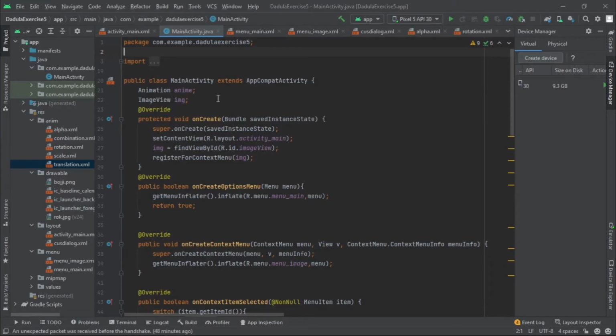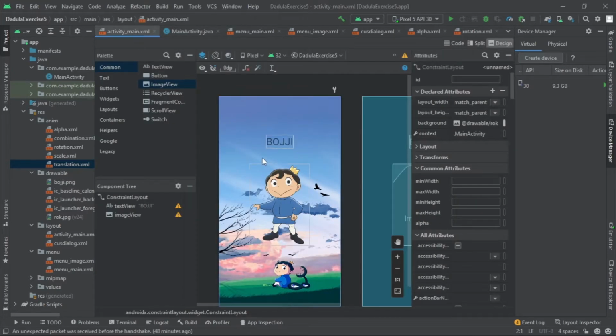First, we're going to go to activity main XML, and in drawable, put two images, one for the background and one for the character, which is this. Once you're here, you're going to see a Hello World text view in the component tree. Once you put images in the drawable, drag the image view from the palette's common section and drop it here.